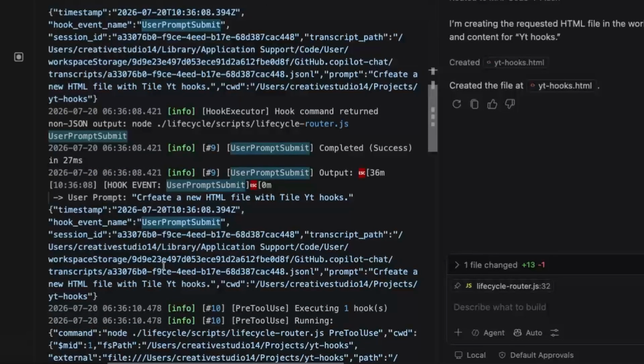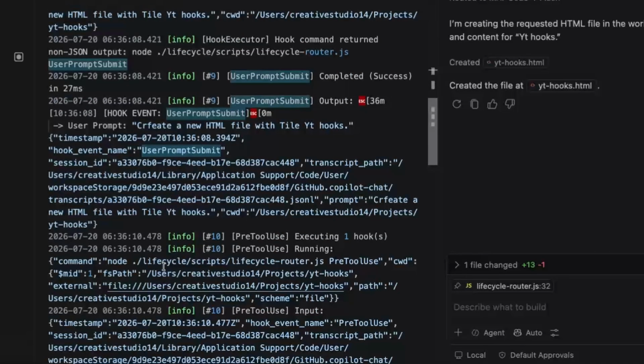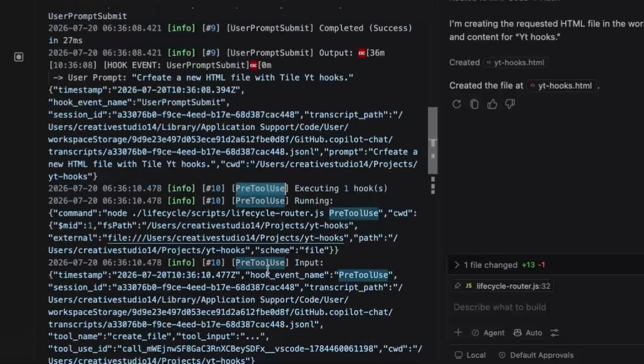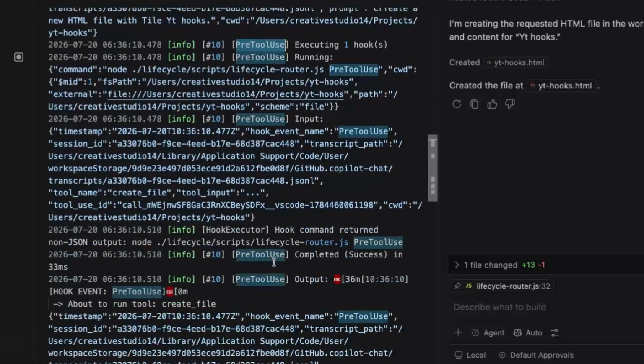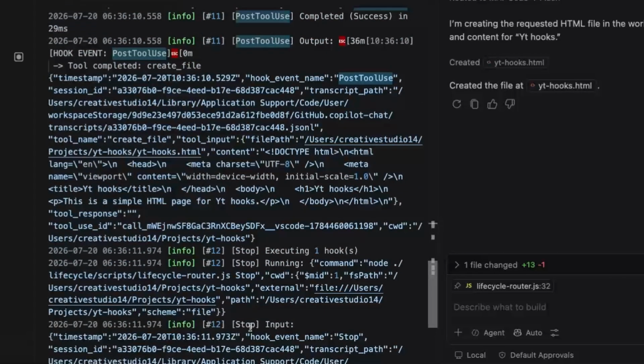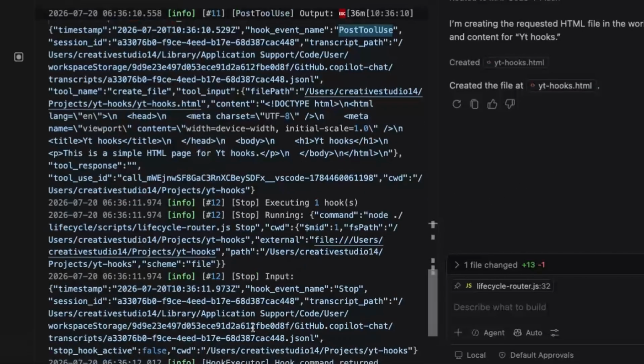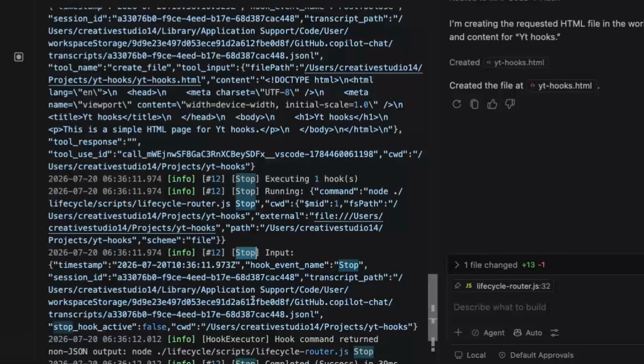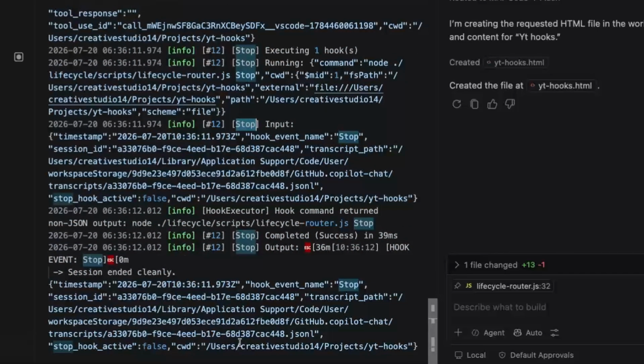And after the user prompt submission, as it is using a tool to create a file, you can see the pre-tool use being triggered. And after the pre-tool use, we'll be able to see the post-tool use, and then I think that's all that we asked for, right? So it's exited this particular chat. You can see, yes, stop. So these are all the types of hooks that we have.